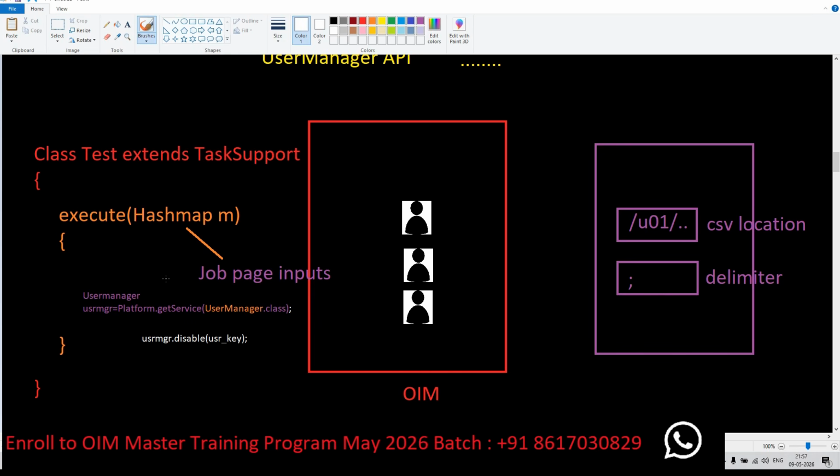So you just write Platform.getService. You will get the service. What is your service? User manager is your service. You get a user manager object. Now this user manager has the capacity to do anything on OIM related to users, with the methods that are there. Simple, the most simplest thing. Just call the method and pass the required things. How to pass them, that you have to arrange, and you will arrange. That's not difficult.